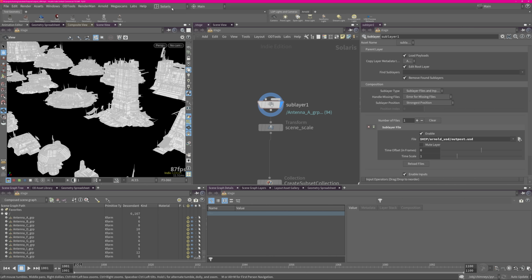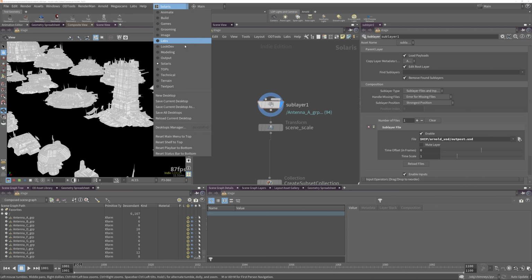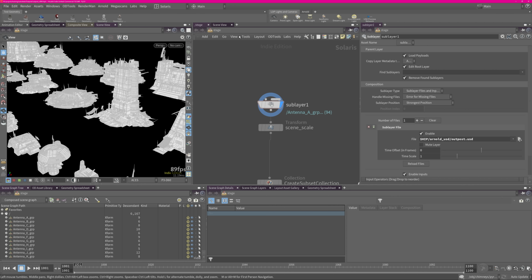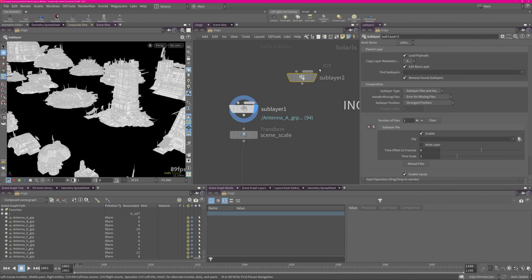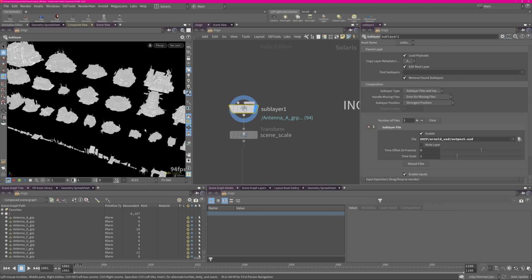All right, so now in Houdini, I switched my view to Solaris. I have the stage on the right and my scene view on the left. All I created was a sublayer like that, and I'm just pointing that to the USD file we just exported. So it's the exported USD file, and it's the same thing as we had in Maya.